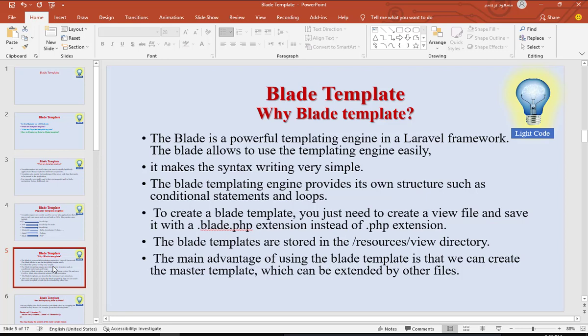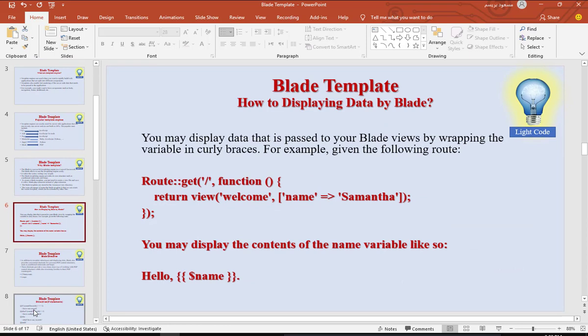To create a Blade template, you just need to create a view file and save it with the extension .blade.php instead of the .php extension. Also, Blade templates are stored in the resources/views directory. The main advantage of using the Blade template is that we can create a master template, which can be extended by other files.